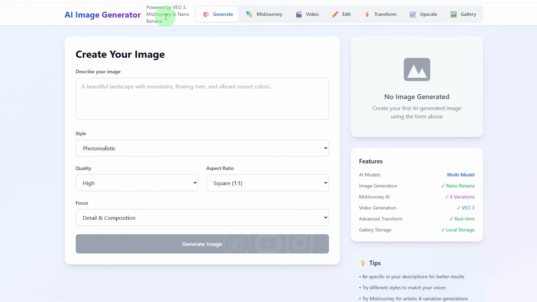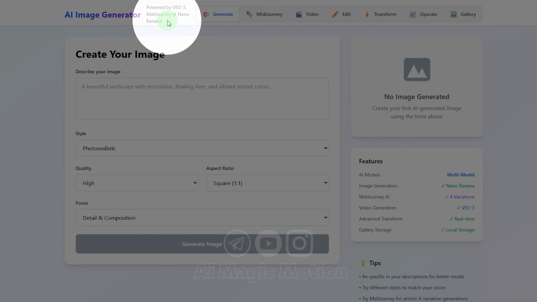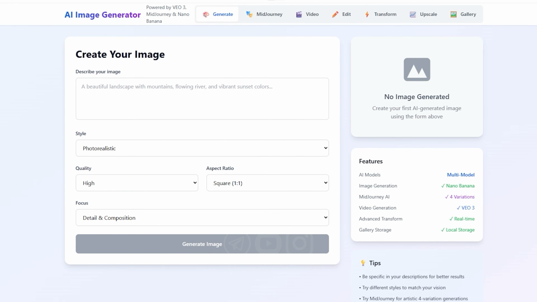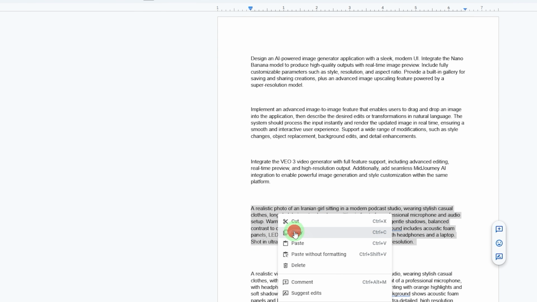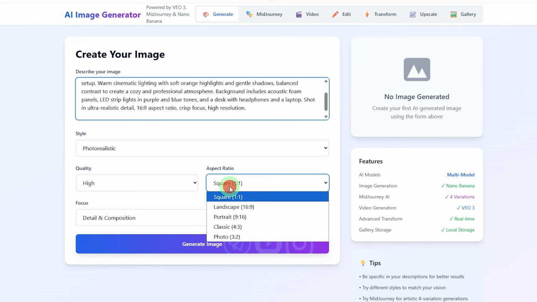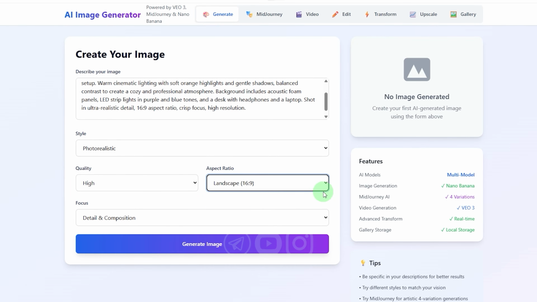In just a moment, I'll also show you how to add other AI tools. Now let's try it out. I'll copy the next prompt and paste it here. As you can see, we can set the image size. For YouTube, the best option is Landscape 16:9.